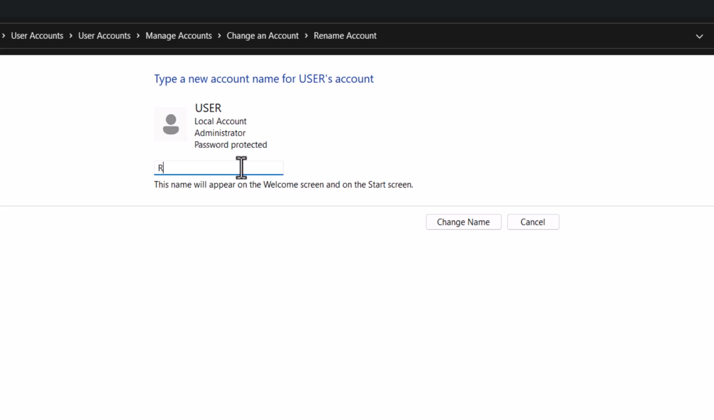Step 7. Enter the new name you want to use. Choose a clear and appropriate name, since this will represent the user across the system. Step 8. Click Change Name to save the changes. Once you do this, the new username will be updated immediately on your Windows 11 computer.